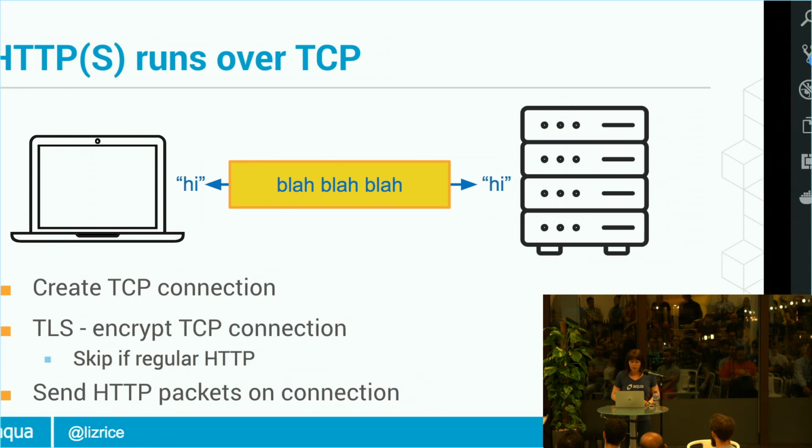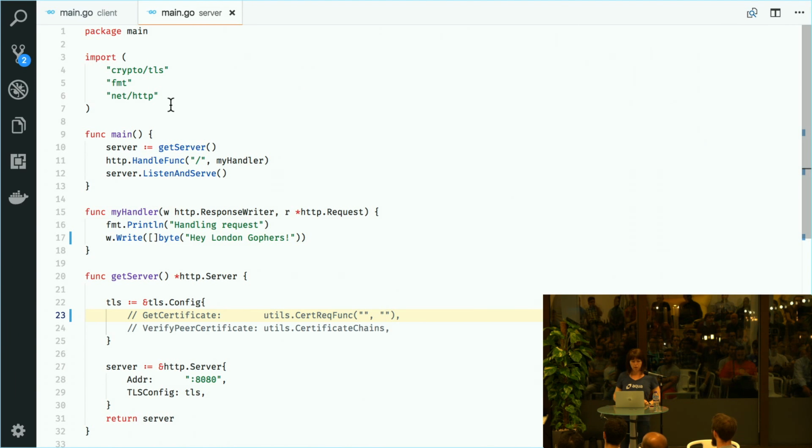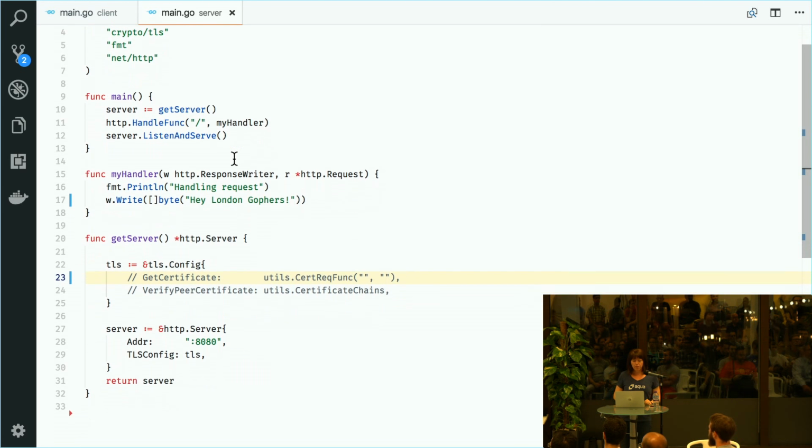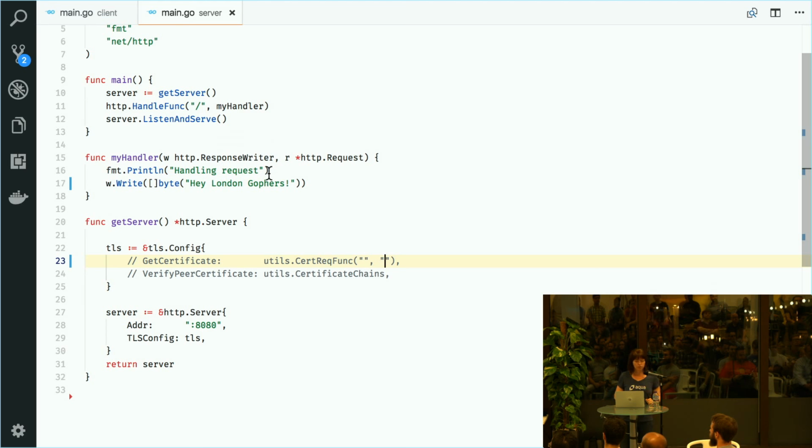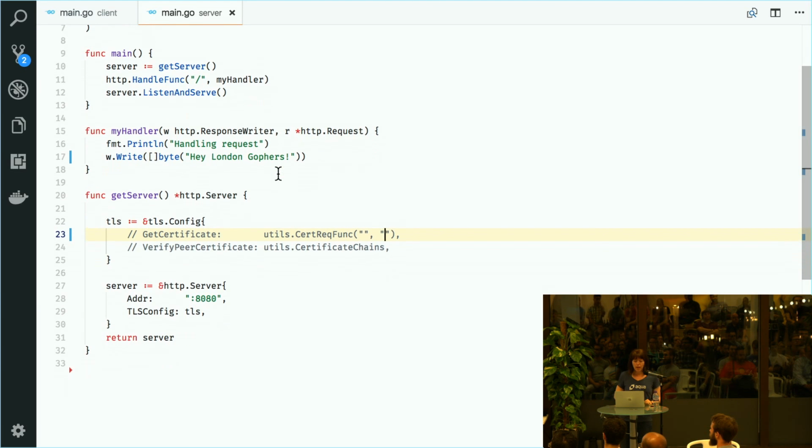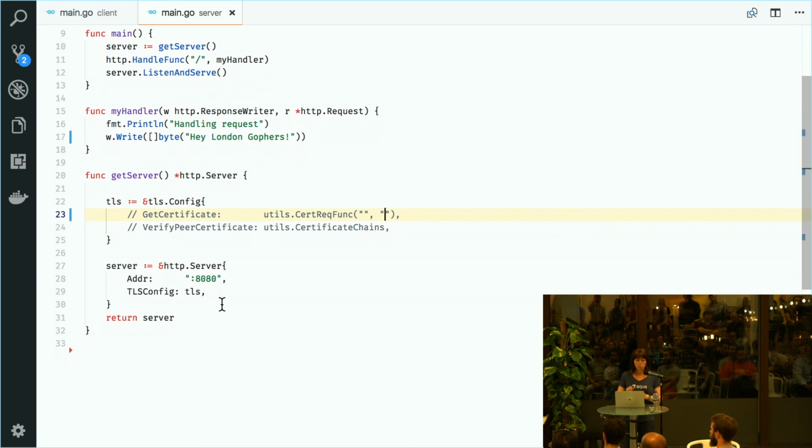So I have some code. Of course I have some code. Is that big enough? Can you all see that okay? Yeah, great. So I have a very simple server. It's got a very, very simple handler function, which is going to return a message. And my TLS config has some commented out code. There's nothing there at the minute. And all I've said is I'm going to serve on port 8080.